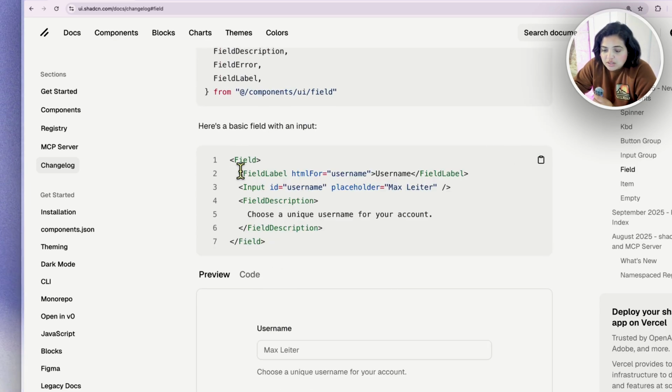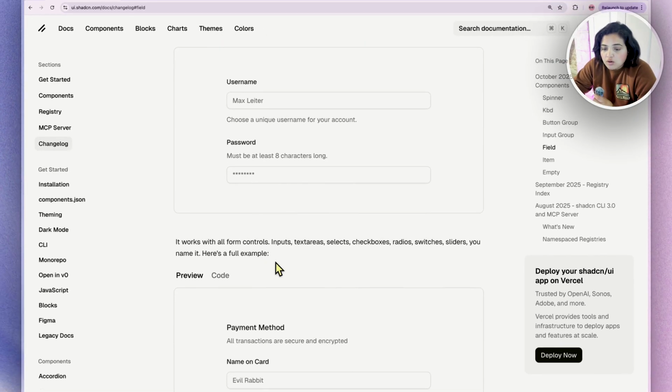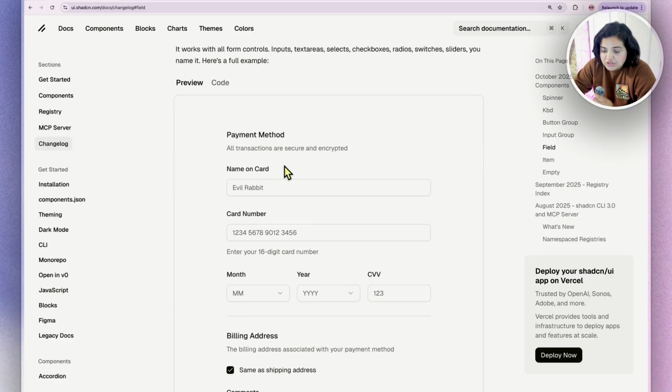So for example, combining all these three elements, the username, the input itself, and a label, a description here, these three make up a field, and it works with all form controls that you see listed over here as well. For example, if I type in my name and password and so on, then you can just simply use these as a group of fields together.